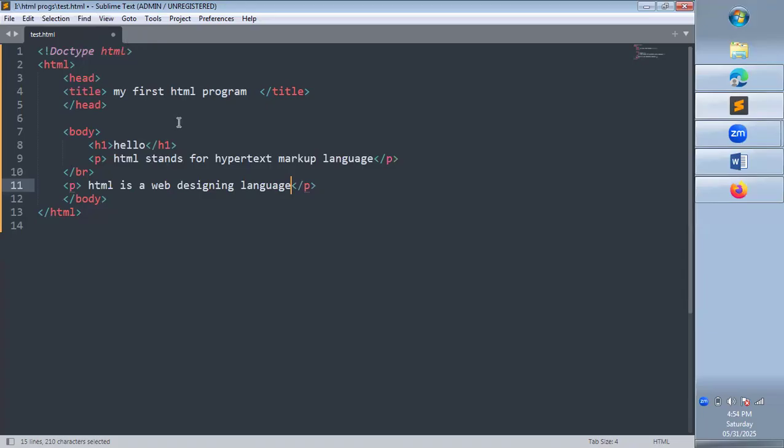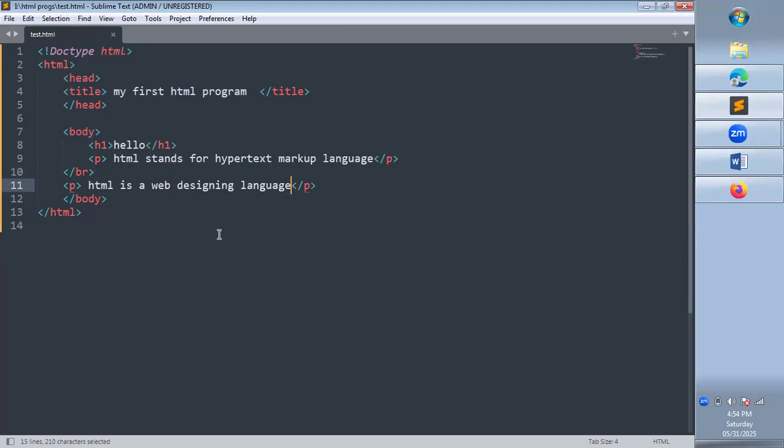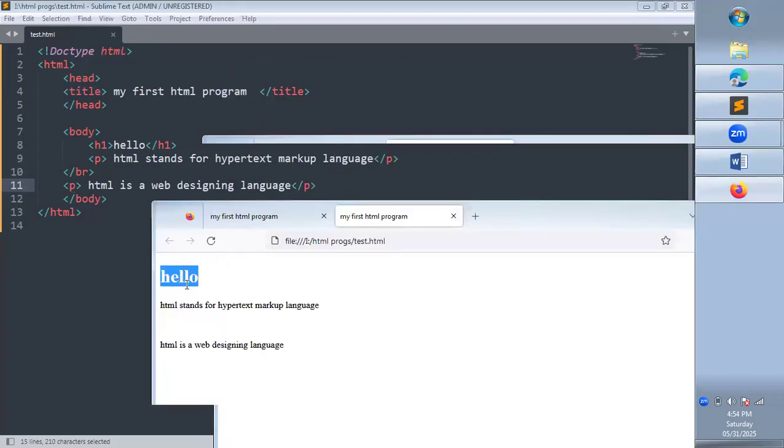So now let's see how this comes in a web page. When I open this in the browser, by this H1 tag we get hello as the heading. As it is a heading tag, the highest font size heading tag, we get hello in the highest font size. Then in the paragraph, we have HTML stands for hypertext markup language.